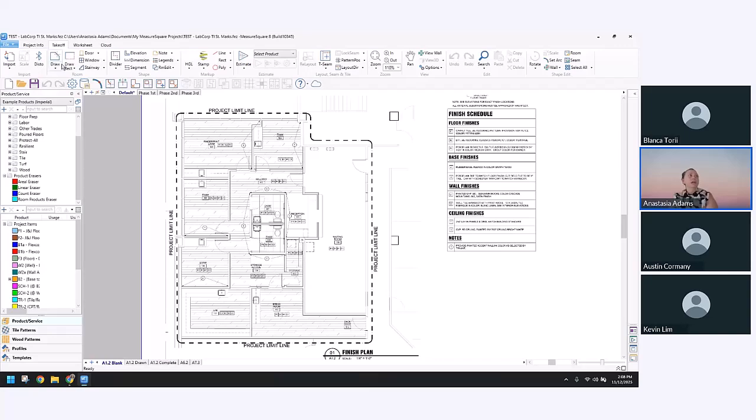First and foremost, we have two separate draw functions here, right? Draw and draw rectangle. Now, me personally, I have been an estimator. I've been an estimating manager. I've trained many people in this program and really encourage folks to use the draw rectangle tool. And let me tell you why.